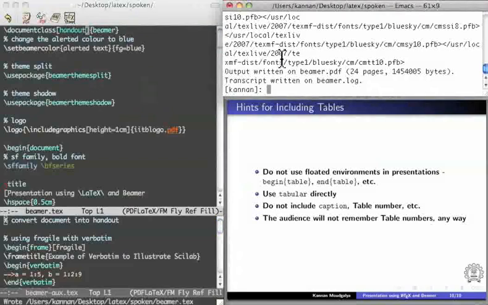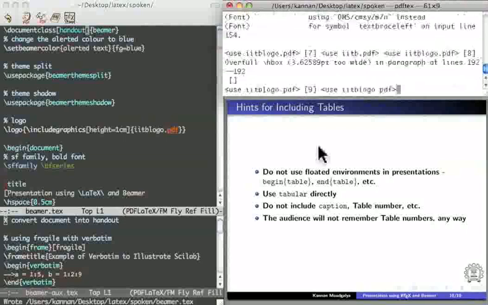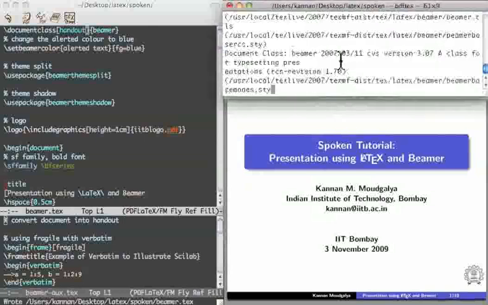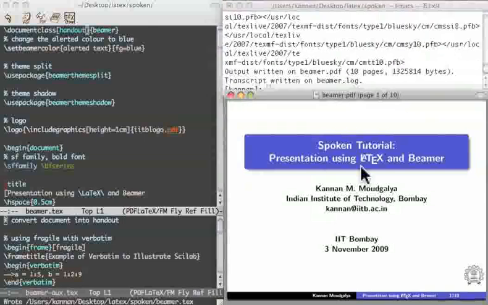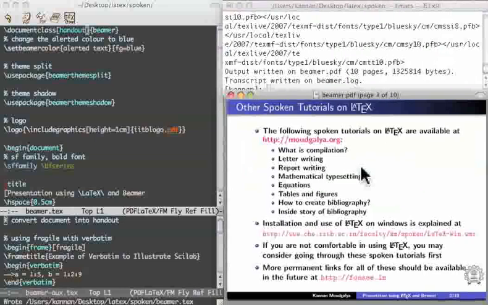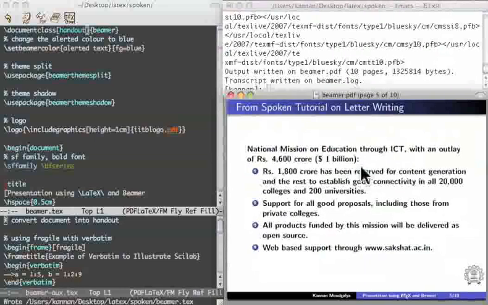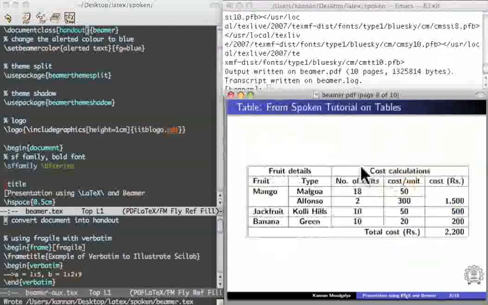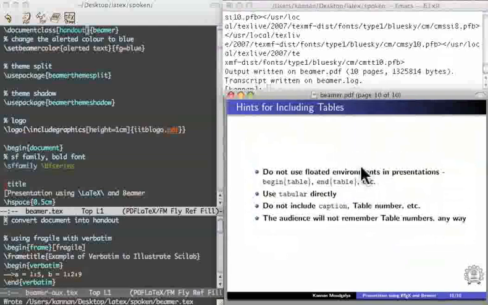If I do this, we compile it. Now there are only 10 pages. Let's compile this once more. Now the animation is no longer there. If I go to next page, next page, next page, next page, next page, and so on.